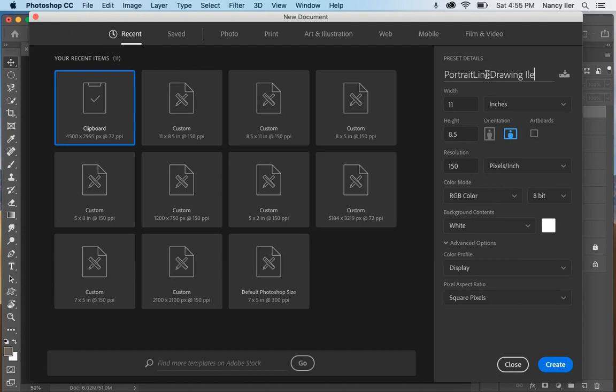Space, last name, first name, P, whatever period you're in. So Portrait Line Drawing, space, last name, first name, P, whatever number you're in. Width either is going to be 11 or 8.5. Height is either going to be 8.5 or 11. Make sure it's in inches, 150 resolution, RGB, background white, and then hit create.